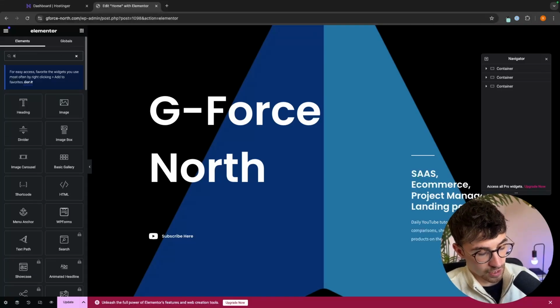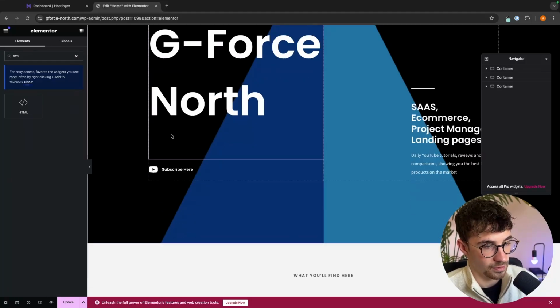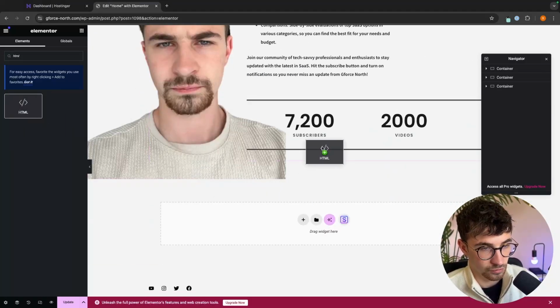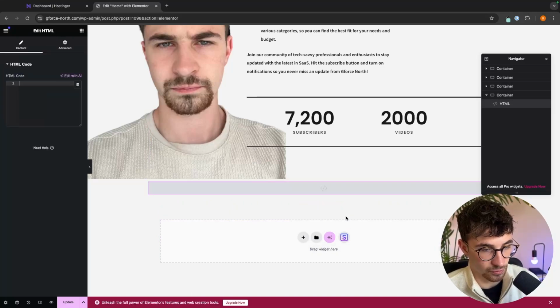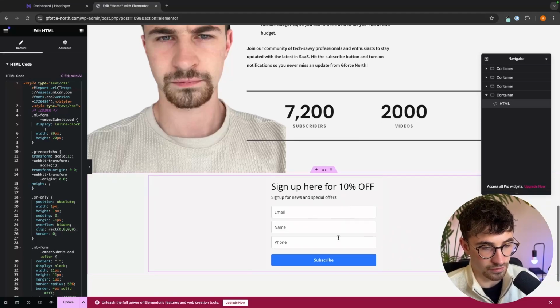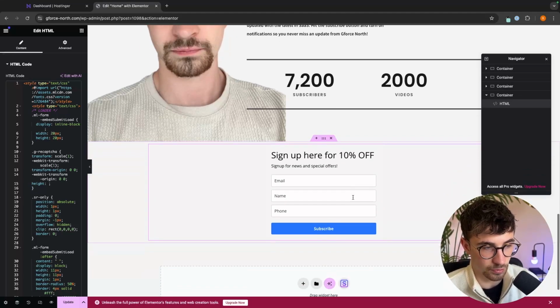So with WordPress, I can just type in HTML, and then let's say we want to add this right at the bottom. So I can just drag this in, let's drop this in right here. And now all I do is paste the code in. And as you can see, I now have my embedded form on my website that people can fill out. So I could click on update, and that's going to be in right there.